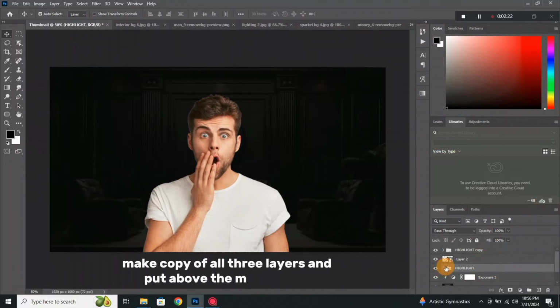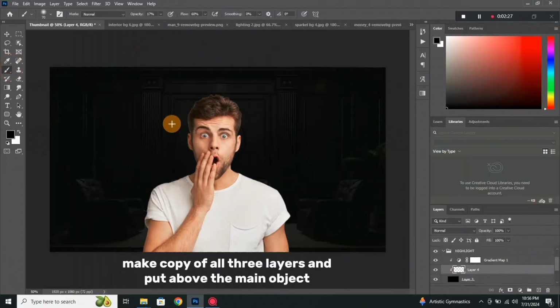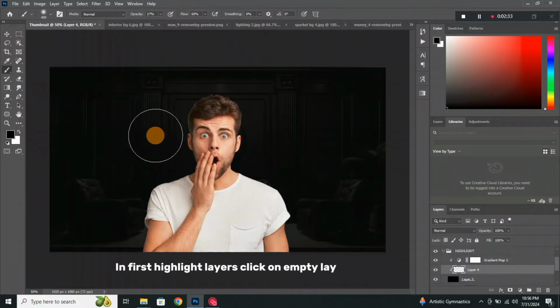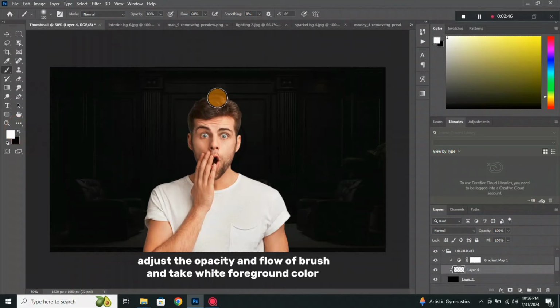Make a copy of all three layers and put them above the main object. In the first highlight layers, click on an empty layer. Adjust the opacity and flow of the brush and take white as the foreground color.